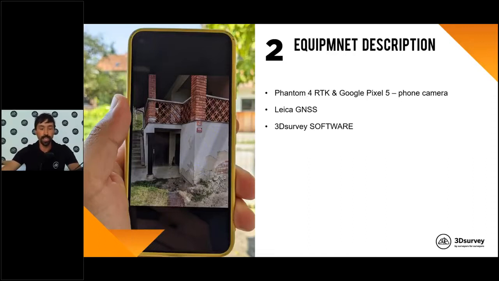Equipment which was used here was my phone, Google Pixel 5. It has actually, I think, a 12 megapixel camera or something like that, and a Phantom 4 RTK. Instead of using my phone camera, an even better option would be to use a standard digital camera, because it has a bigger sensor, the pixels are bigger on the sensor, and of course the end result is much better. But if you don't have a hand camera, take your phone and that's it.